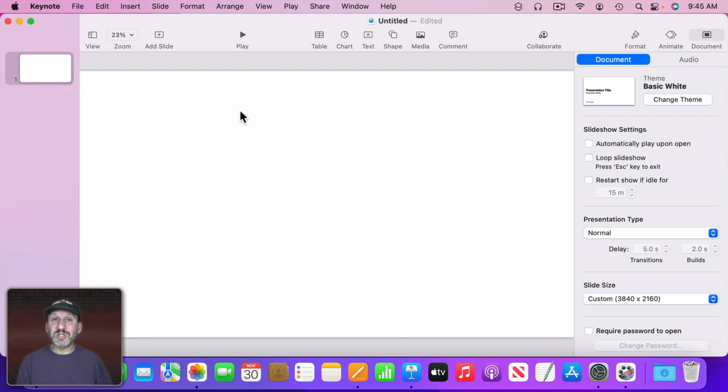There's no switching over to page layout. There's no headers and footers to get rid of and things like that. You're already creating something meant for the screen. But basically the steps are almost identical for doing it in Keynote. As a matter of fact you can even copy and paste from Pages into Keynote. But I'm going to create it here from scratch really quickly.